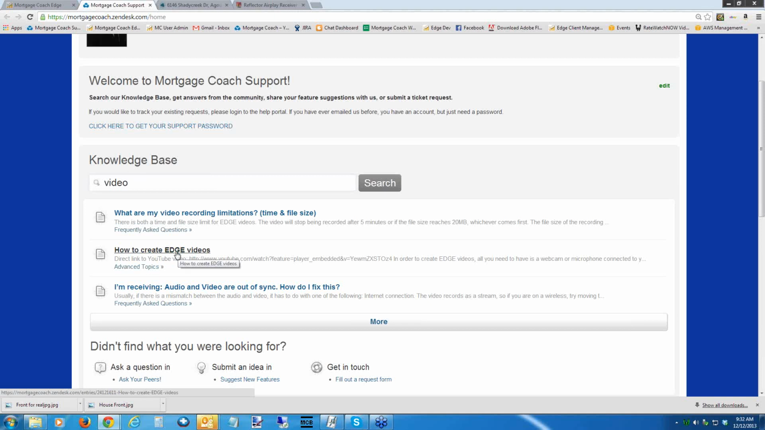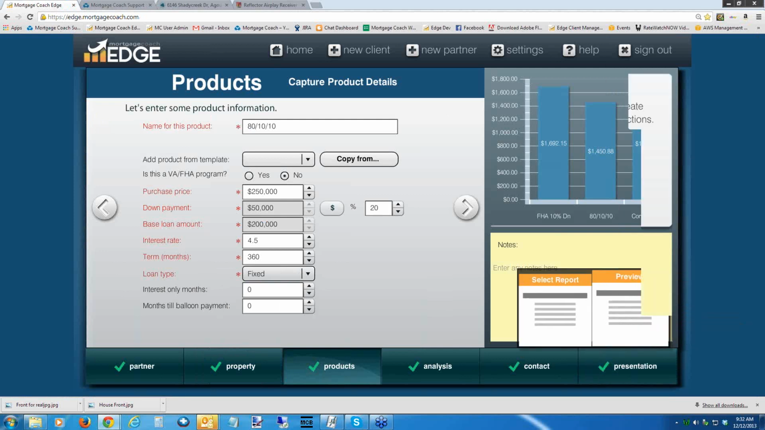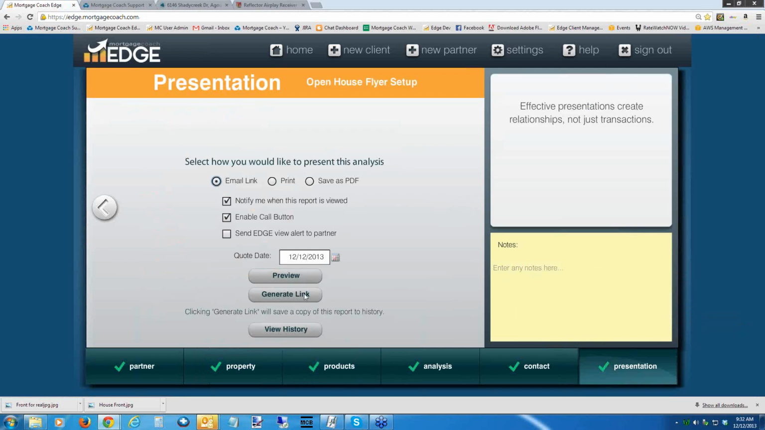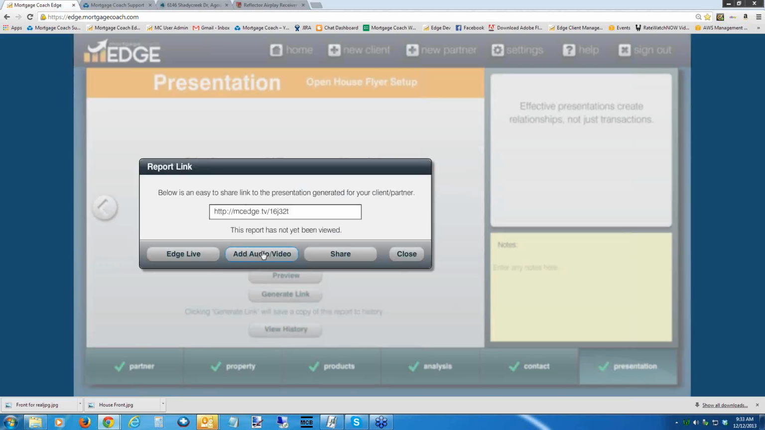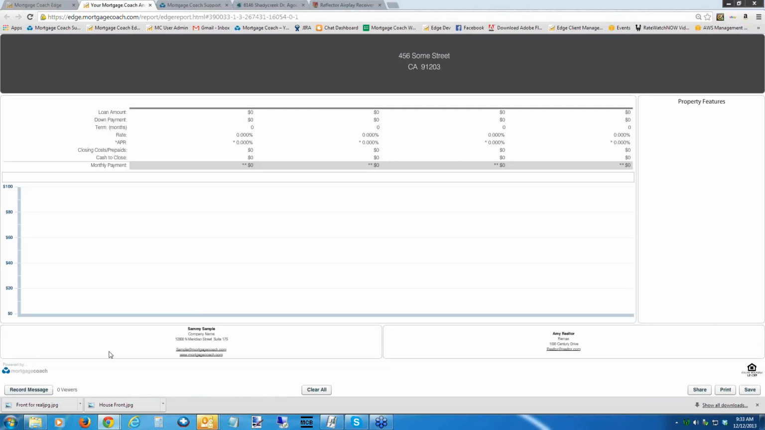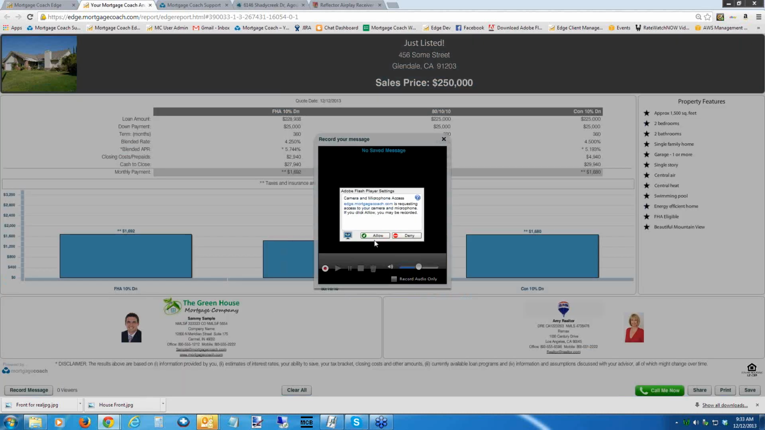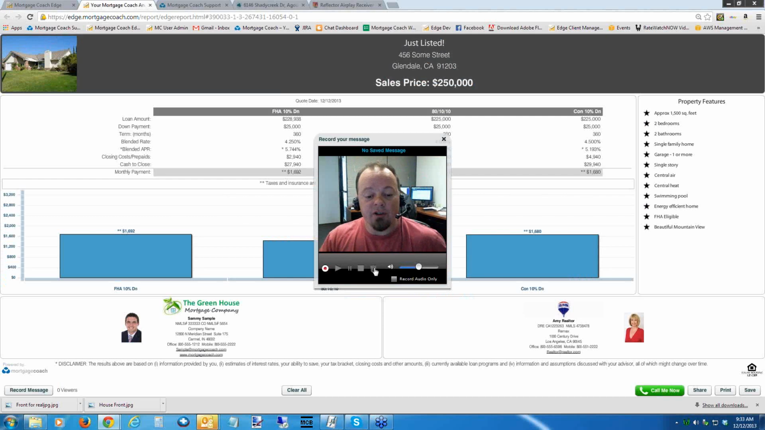Now, the second part of your question, how do you erase and start over? If you've already got a video on one of these guys, all you have to do is go back to the very last screen in Edge where you generate the link. And then you're going to hit Add Audio Video once again. That takes you to the preview. And then once you hit Record Message, if you do have a video already on here, you'll find that, there we go, this trash can will be clickable, and you can erase the video and then just re-record. Now, that said, you can actually just record over the video as well, so no need to erase if you're just going to keep doing a couple of takes in a row to see what works for you best.